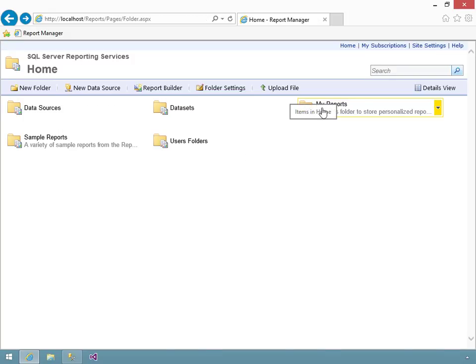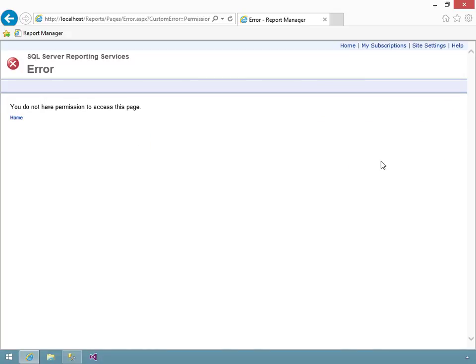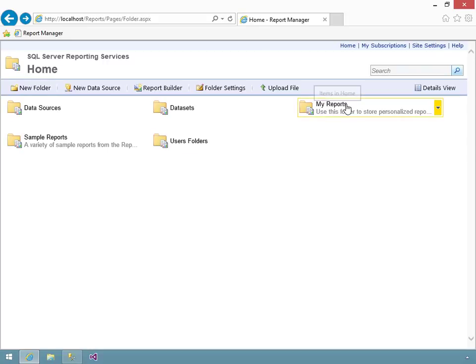Okay, and you can see that it says use this folder to store personalized reports. Let's go ahead and see the full description there. Whoops. Okay, I don't have permissions to look at the description on that. So anyway, this is my Reports folder. Okay, I can't set properties on it, which is why I didn't have permissions to that.